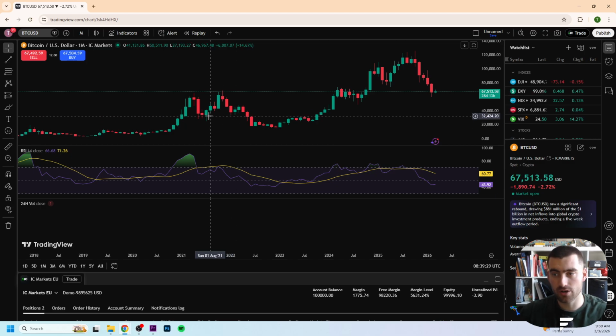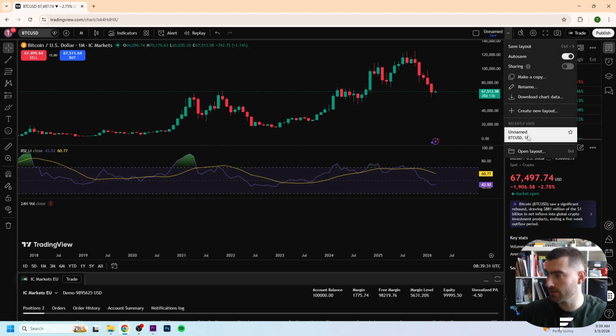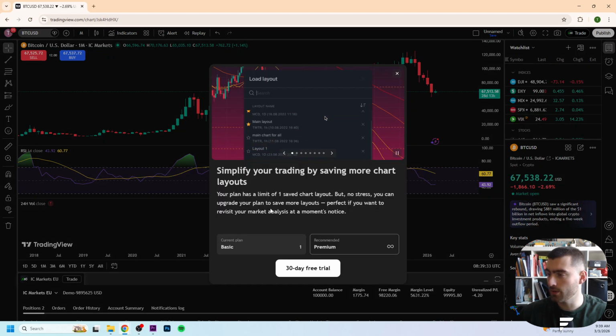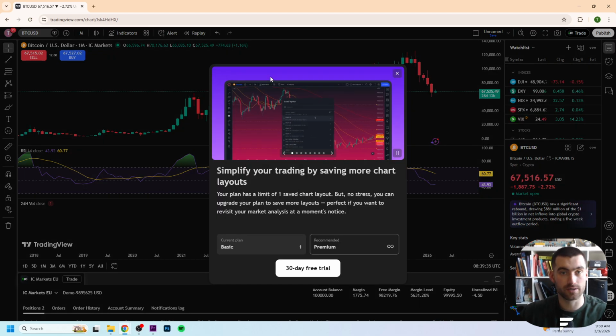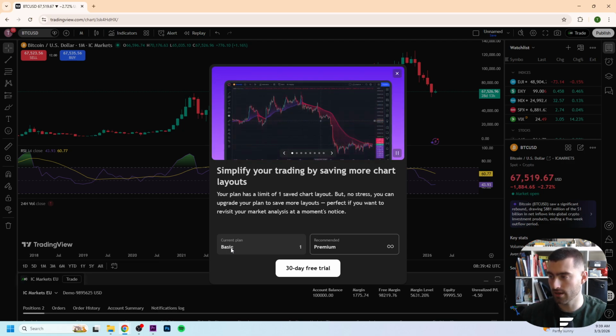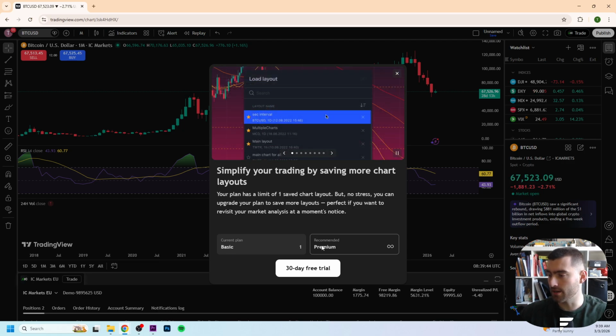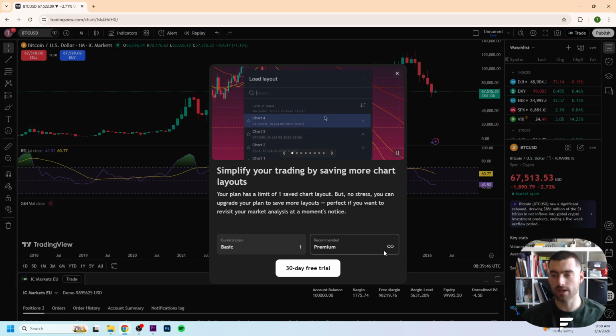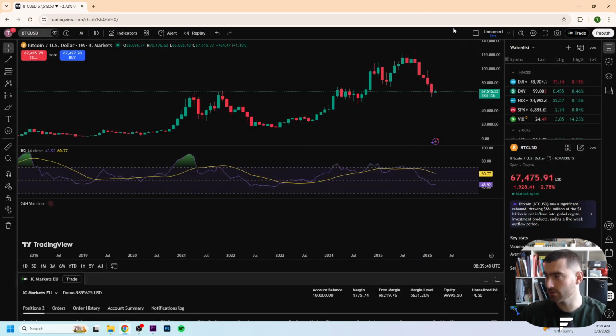Then what you need to know is if you go right here to the arrow and we do create new layout, we can create a new layout for this type that we created, like the indicators. And with a basic plan, you can only have one layout, because otherwise you need to upgrade and then you can create more layouts. So what you're going to do right now is quite simple.